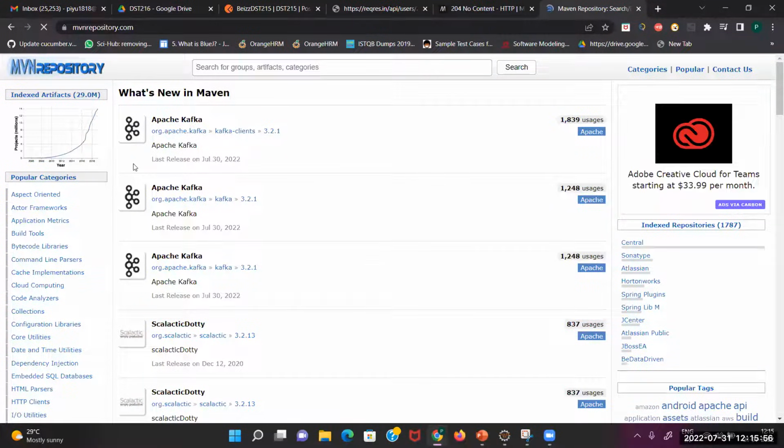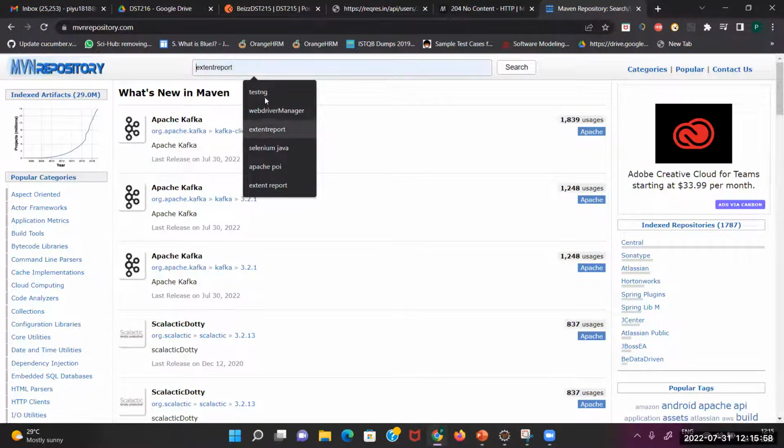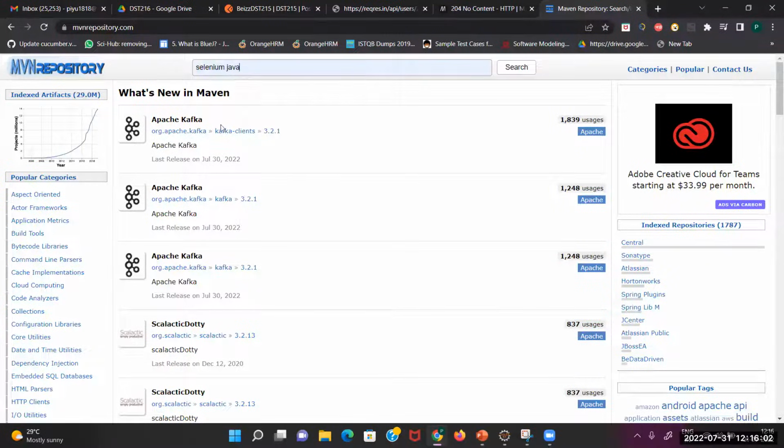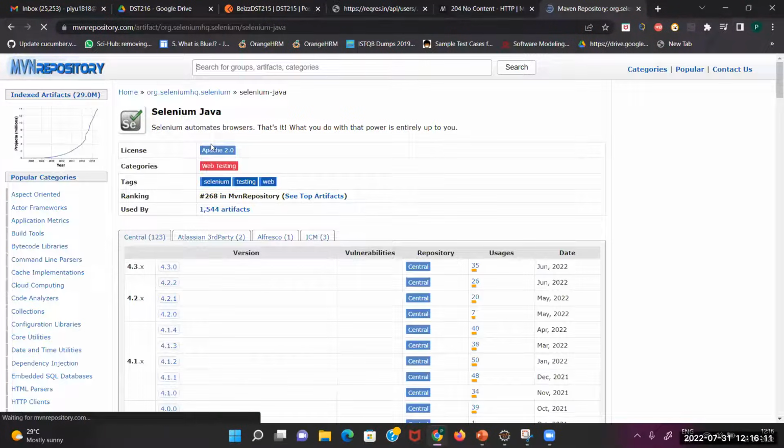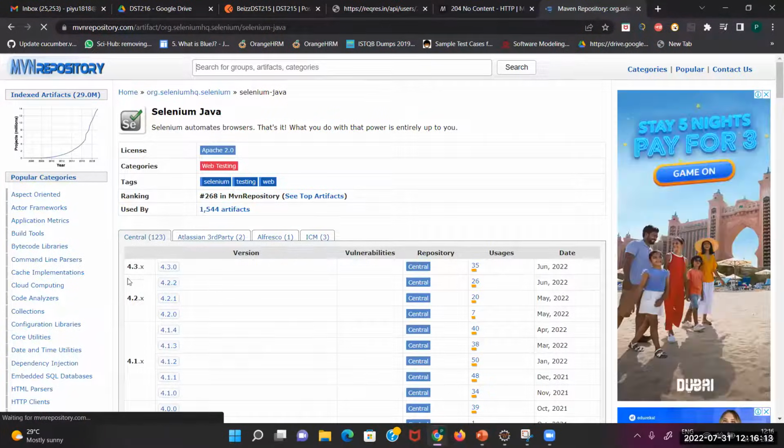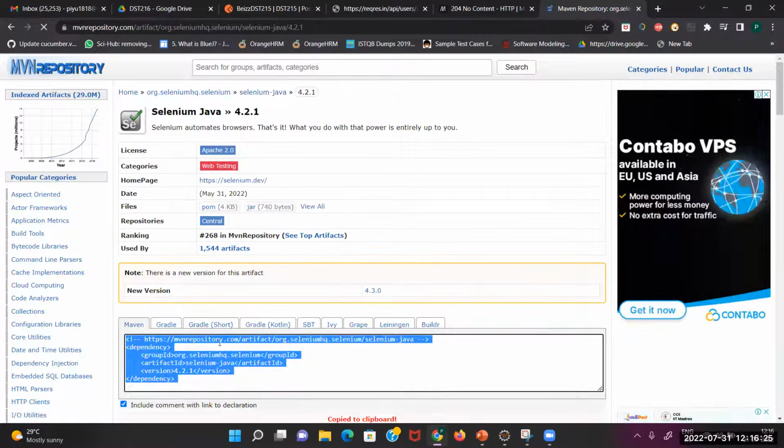Whatever you want, WebDriver, TestNG, everything is available here. Suppose you want Selenium Java, that means the WebDriver dependency. Just go to this Selenium Java option and you are able to see org.seleniumhq.selenium. Go to this because we require a dependency. The latest stable version is 4.3.0. Let me take the older one, because that will be the most stable we can consider. So I will be taking this one, 4.2.1.